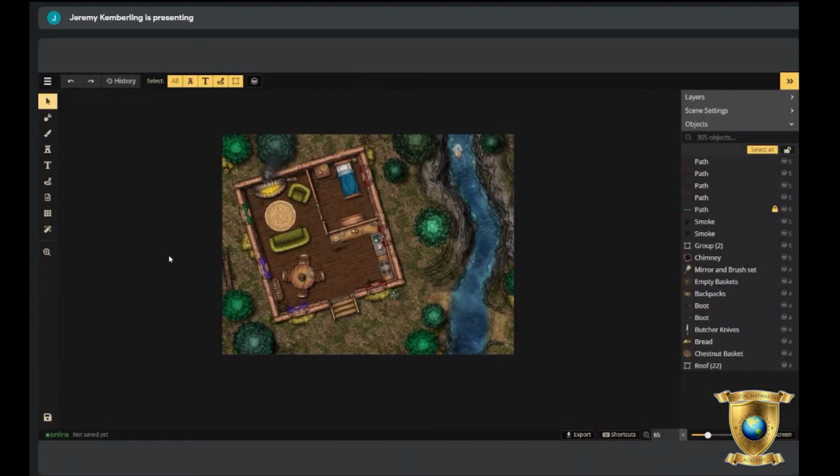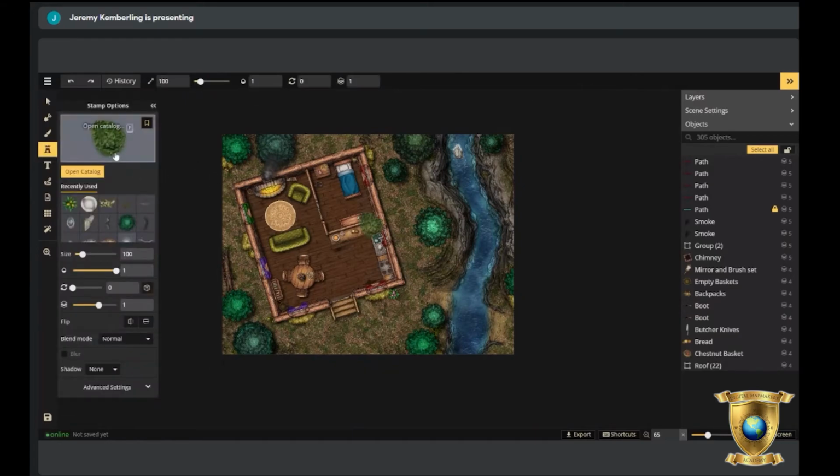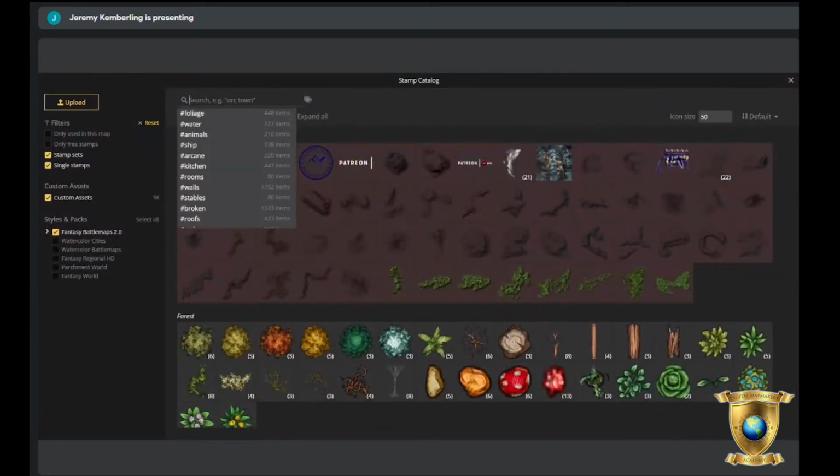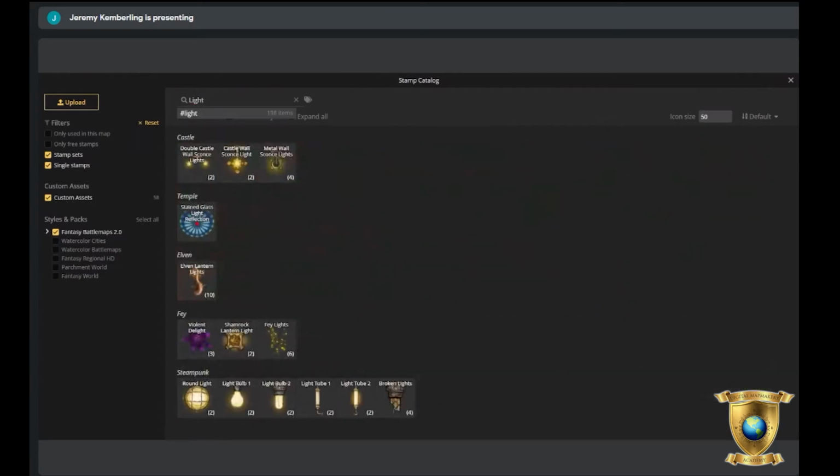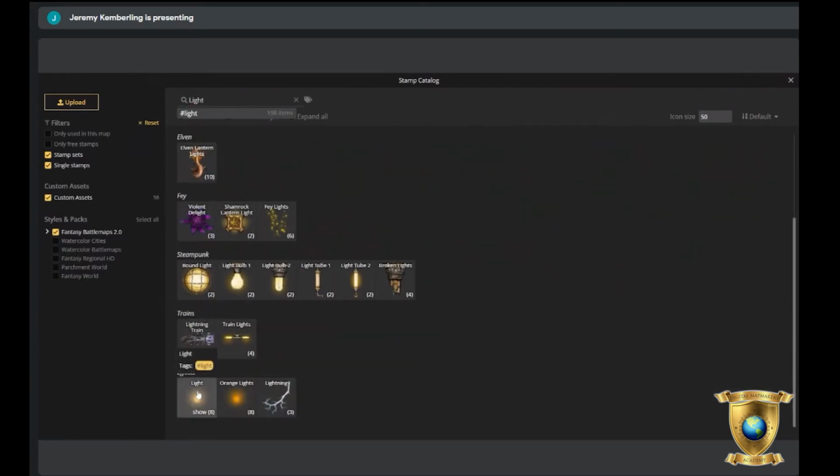Jeremy, let's jump into it and show us what you're going to be doing. Yeah, so I'm going to try to shadow a whole bunch of this, add lighting effects. We'll see how fast I can get through some of this. So first, we're going to start with what we'll call the basics.